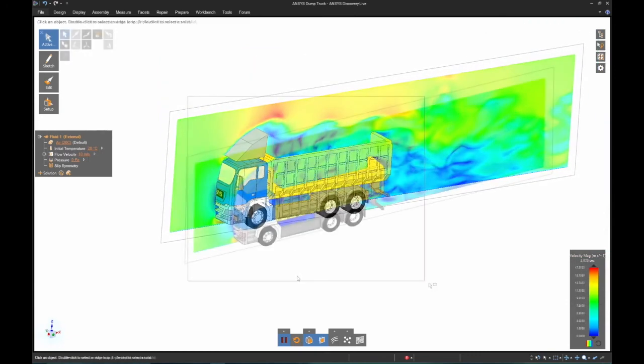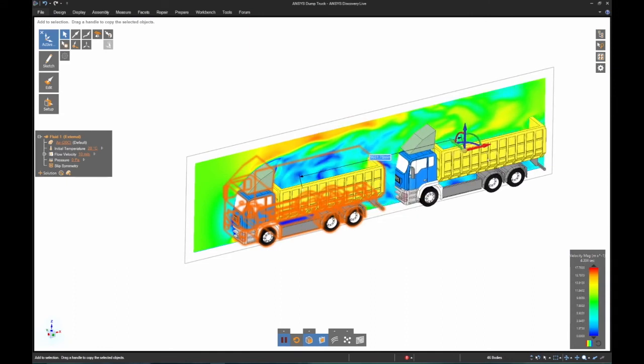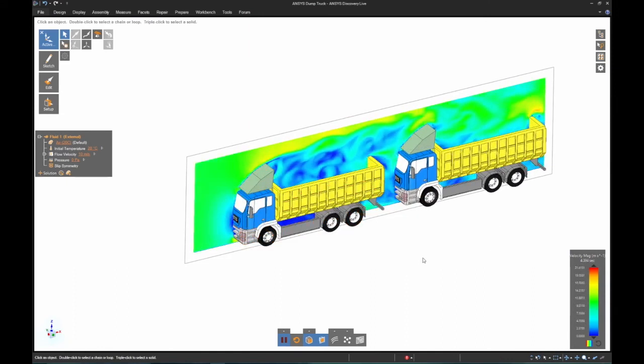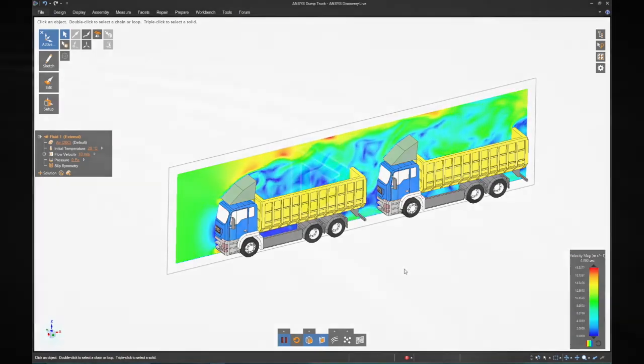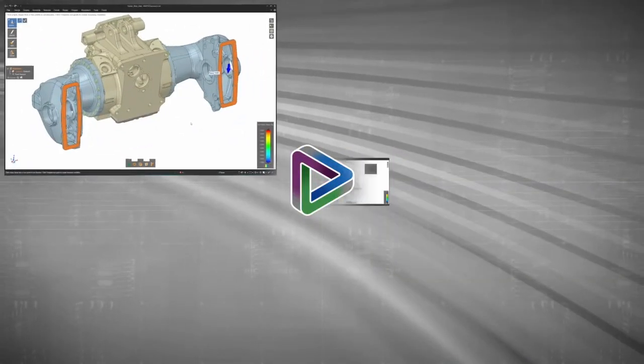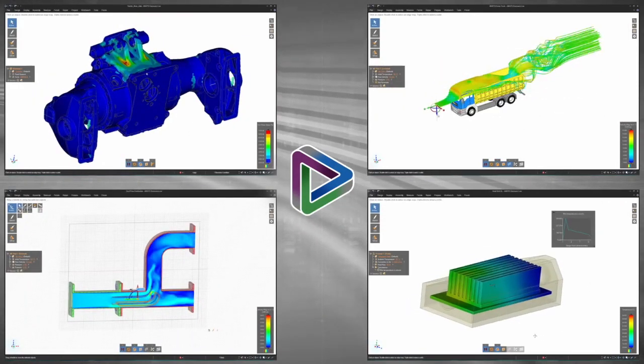Discovery Live can also do unprecedented complex simulations, like showing instant results for the flow of 2 vehicles, all in real time on an engineering laptop. It truly is a powerful environment for designers to experience the benefit of simulation and take product development to the next level.